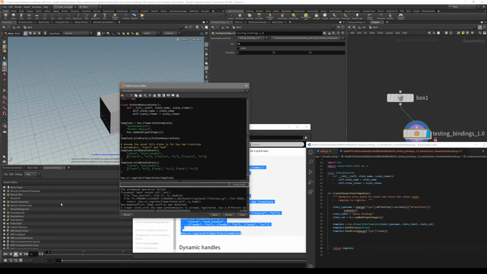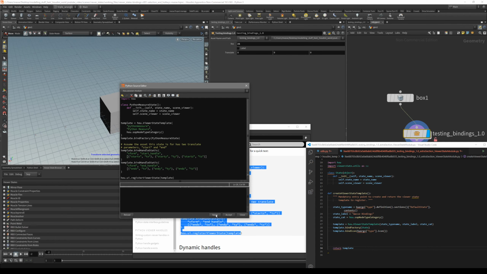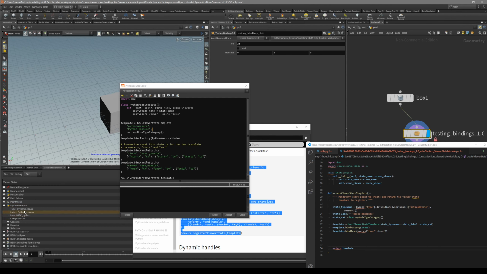let's unload it. So Python Viewer State, file, unload selected state, and let's apply it again. So now we register it again. Let's take a look, and you can see that there's actually no source for it. So you can't really edit it anymore.